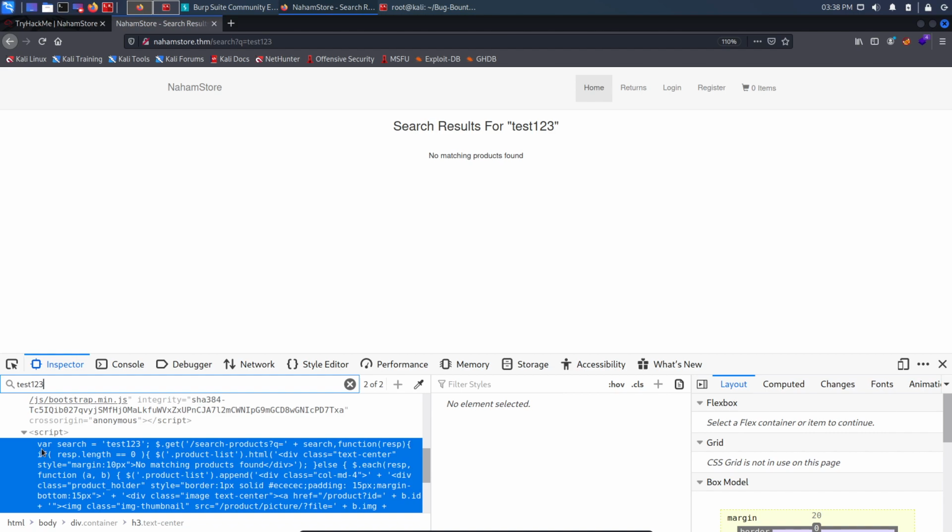The other one is in JavaScript code, and JavaScript code is always in a script tag, and there is a variable being created, variable search, and my test123 is in single quotations and it is ended by a semicolon. So I need to figure out how to bypass this so that my malicious payload gets executed. So what if I add the last single quotation and semicolon right in the beginning, before test123? What it will do is close out the variable search parameter. So let's try to do that.